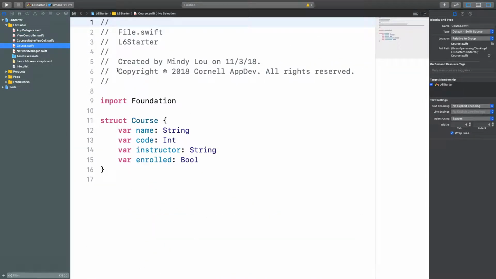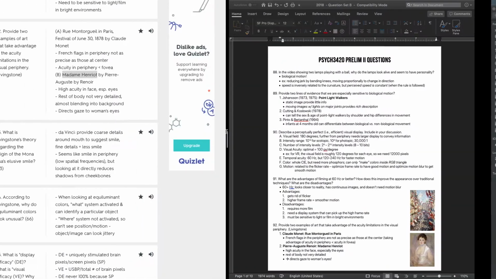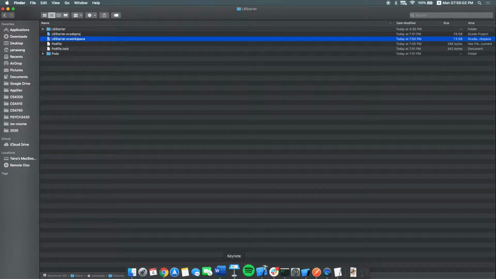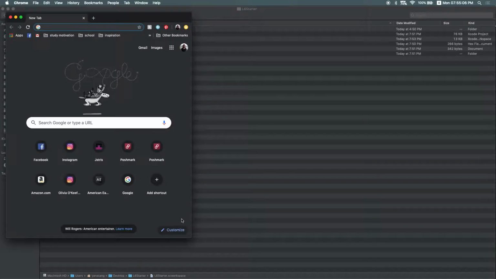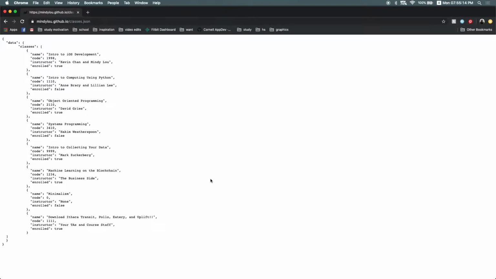If you notice, we have this model called Course. It has name, code, instructor, this property called enrolled, and we also have this file called NetworkManager. This is something a little bit new. So we have this URL here, and it's just a string. And if we actually look that up, we get this JSON object. So we have this data key value pair that has a list of classes. Each class has the same exact structure, and if you notice, it's the same exact structure as our Course model. So what we want to do is actually fetch this data and parse it inside our app. So let's go ahead and do that.